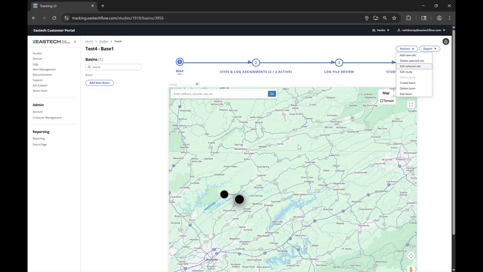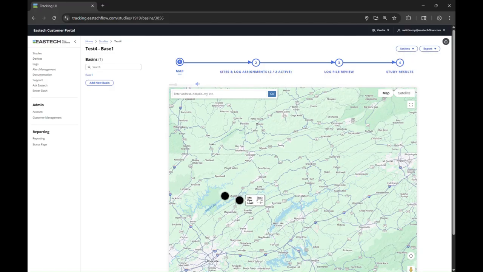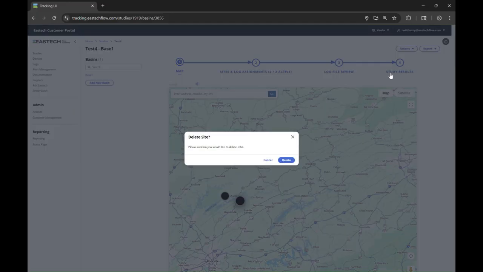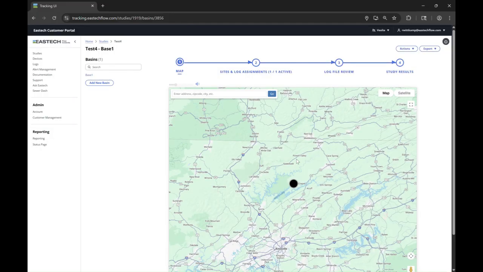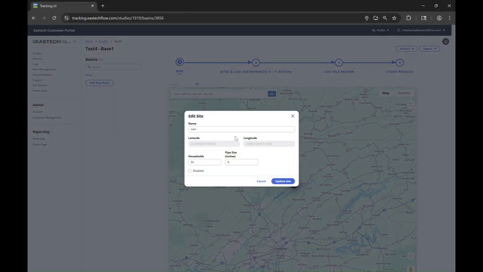The next thing you can do is you can delete a selected site. So the easiest way to do that is you click the site like that, it highlights, you go here, delete selected site, hit delete, then you're back to your one original site. The next thing you can do is you can click on a site at any time, go back up here, hit edit selected site, and you can change anything within this tab.